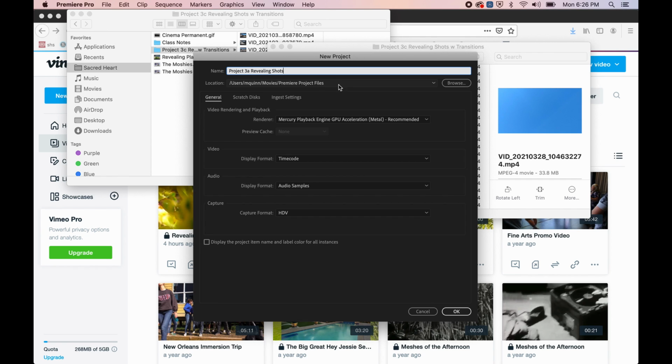And that's just useful to know because you might want to open up a project file directly by going to the subfolder that it's in. And this is the default for where it saves project files: your username, Movies subfolder, and then Premiere Project Files. And then the file itself is going to have the name that you give it right here.